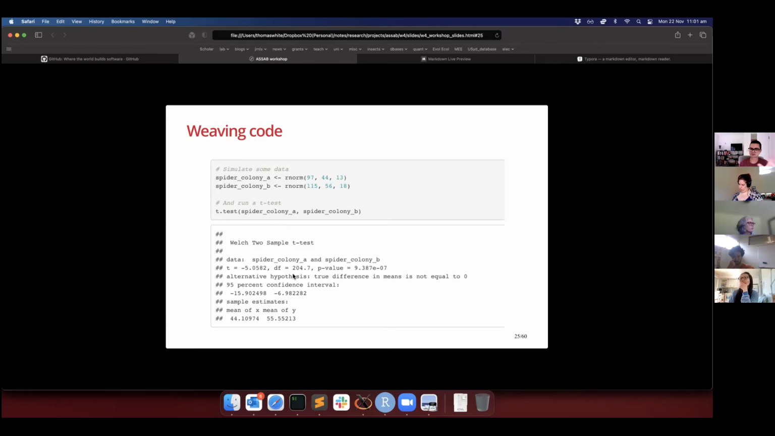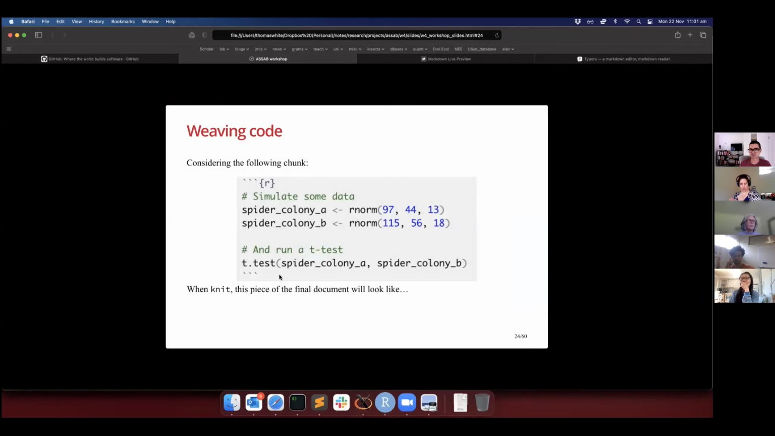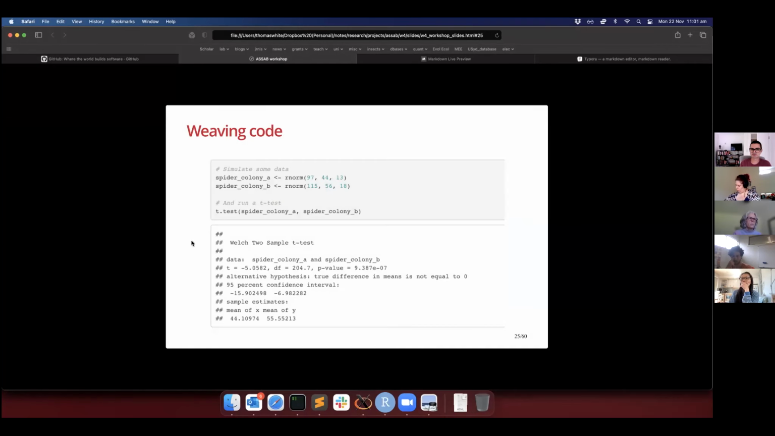We may or may not want all that. We have full control over whether or not we want to see the code or the results or none of it, and we'll get to that in a sec. But just at its very simplest, if I put this chunk in my little R Markdown document, it'll spit out like this.